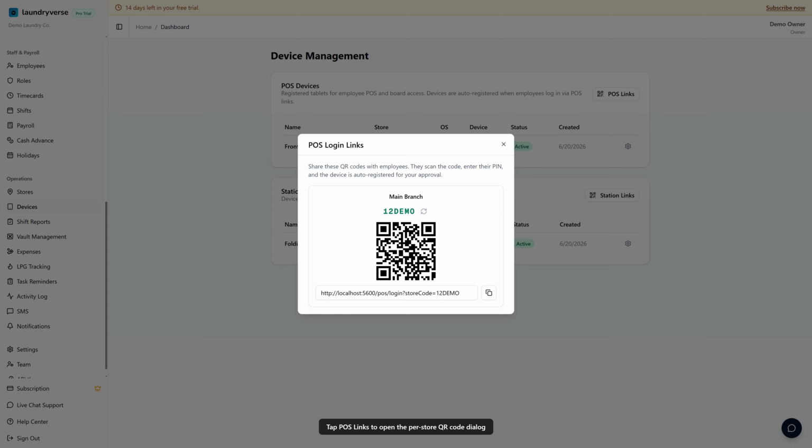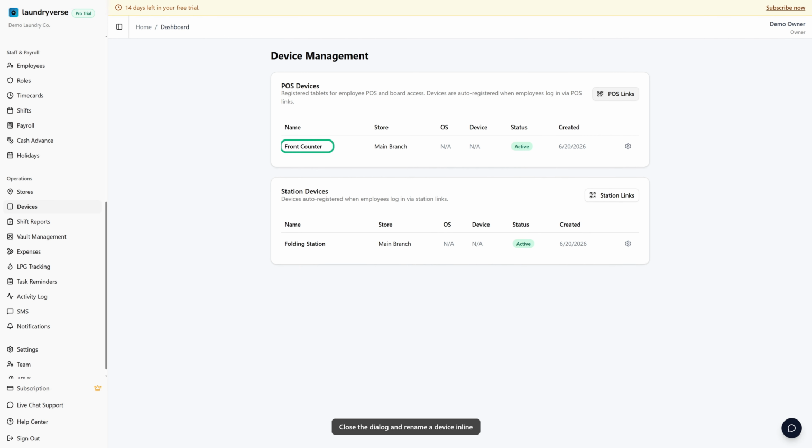Tap POS links to open the Share dialog. Each active store gets a 6-character code, a scannable QR, and a copyable login URL. Cashiers point a tablet camera at the QR to land straight on the PIN entry screen. The QR encodes the store code, not a one-time token, so the same printed sheet works until you rotate the code. Close the dialog. Back in the table, tap any device name to rename it inline.